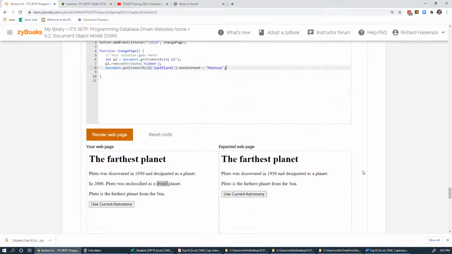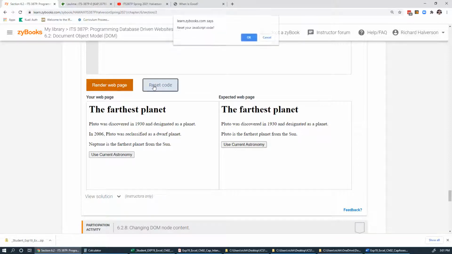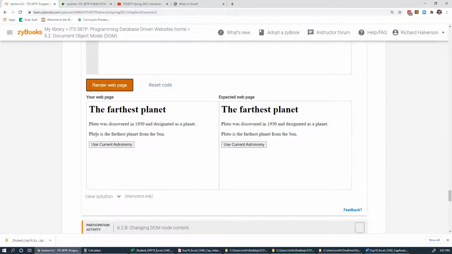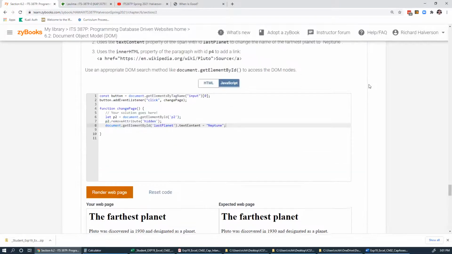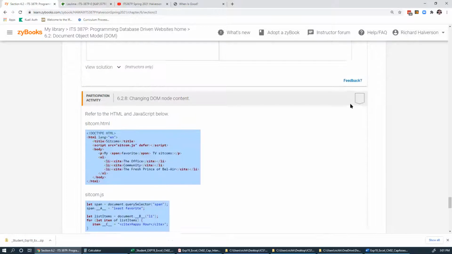Okay, so all right, render the web page. Looks like that. Oh, look, it changed it. Let's reset the code. Render. Okay, Pluto is the farthest planet. Now it says Neptune is. And so you can finish that. That's pretty easy.